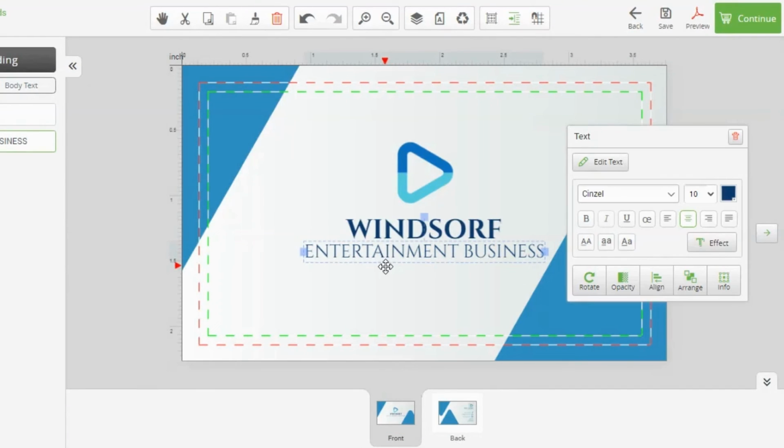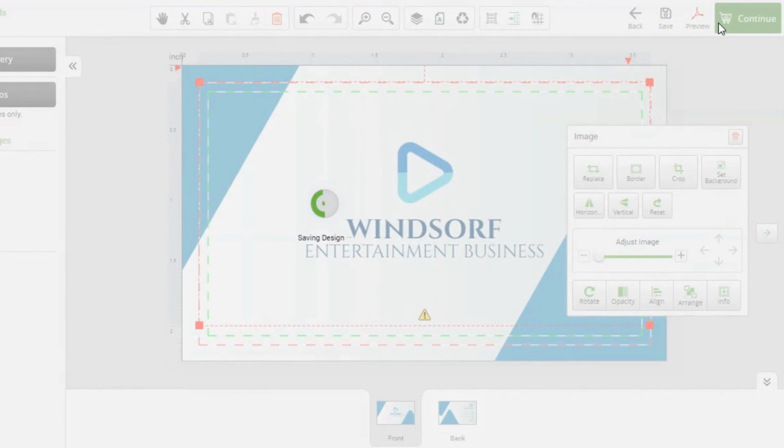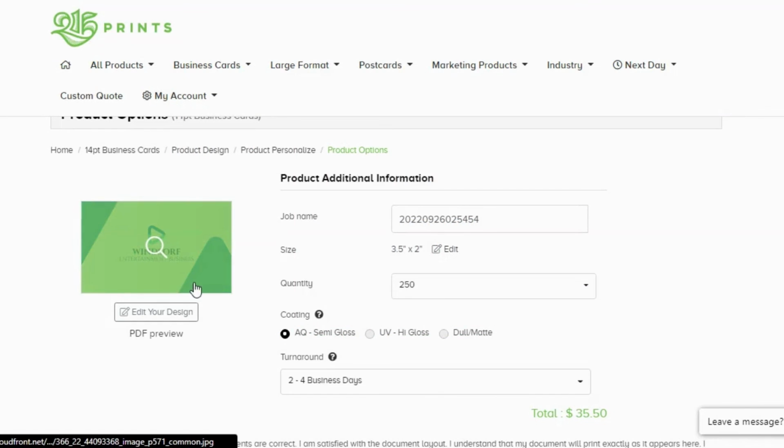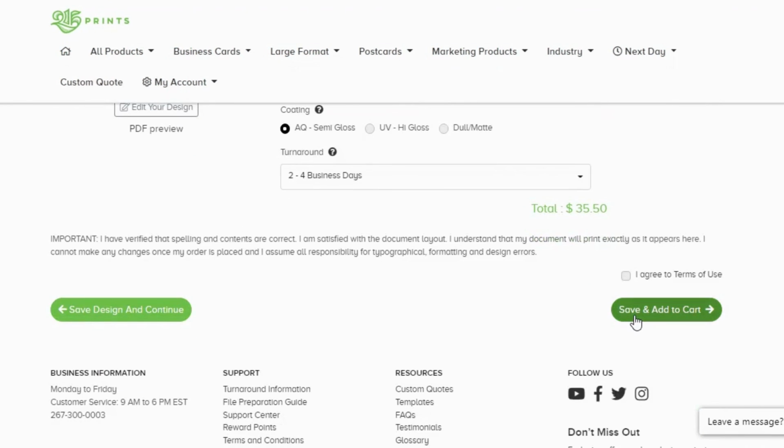How to order. Once you are satisfied with your finished result, click the green button on the top right corner and continue to process your order. Review and check your order details and spelling before hitting the purchase button. Sit back and relax, knowing that your design is now being professionally printed by 215 Prints.